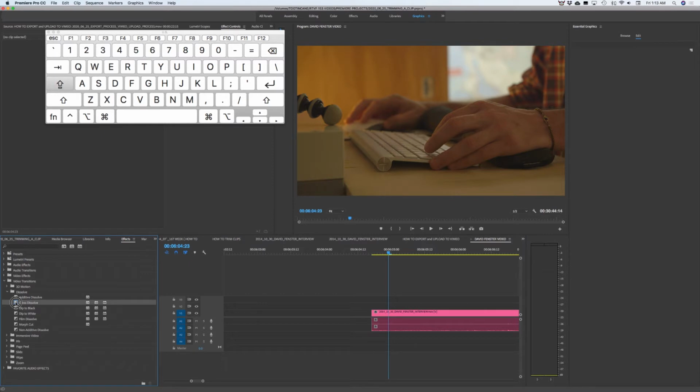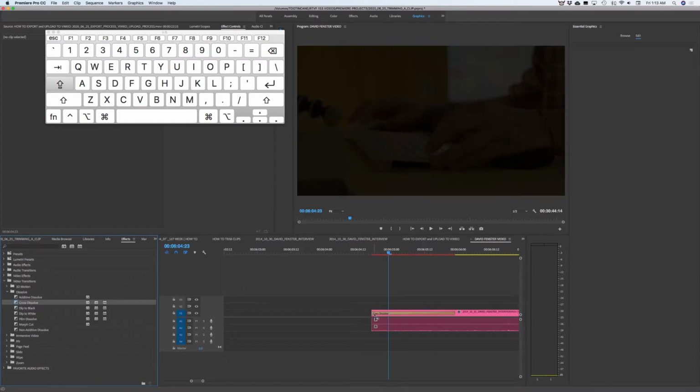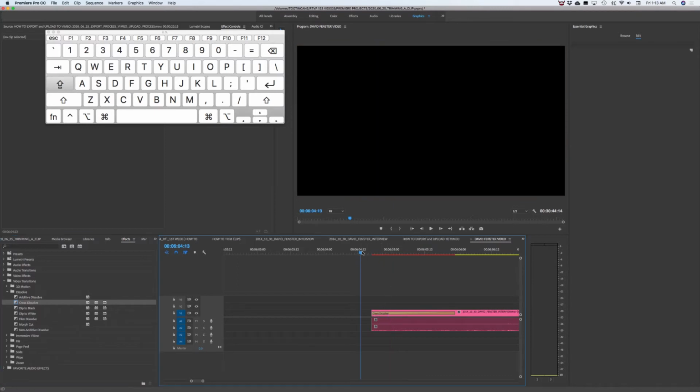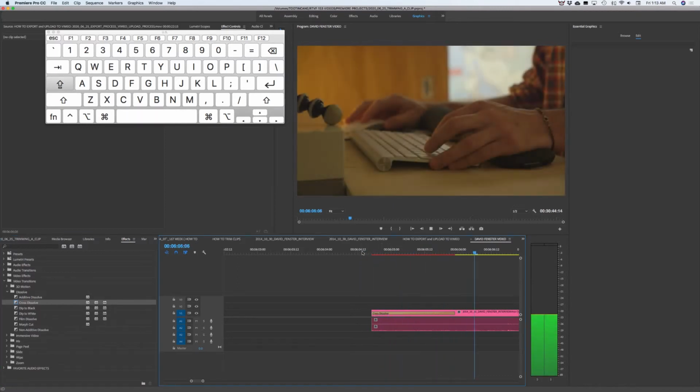I take a cross dissolve and drop it at the beginning of the clip, right there. Now it's going to go from black and fade in. And again, I can change my length just by dragging the edge like this. Same thing with the audio transitions. They behave exactly the same.